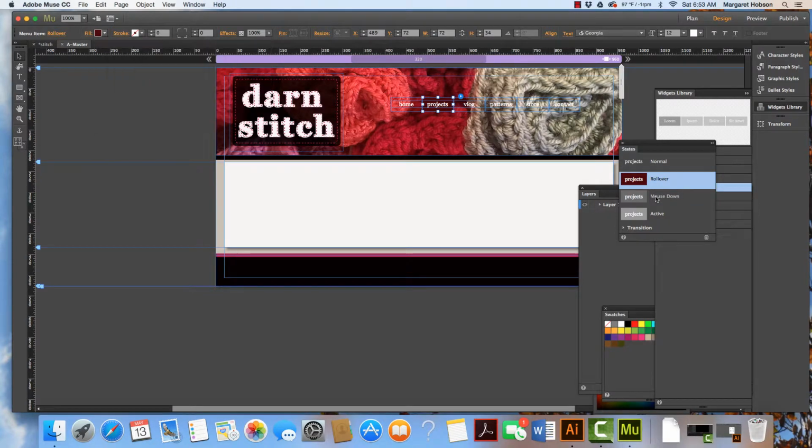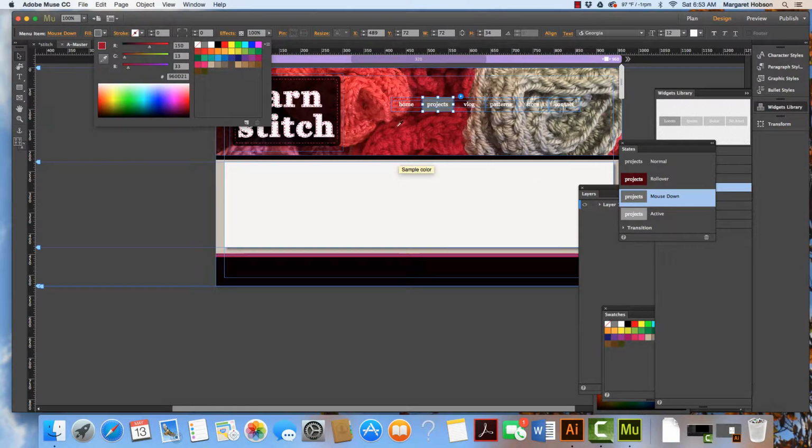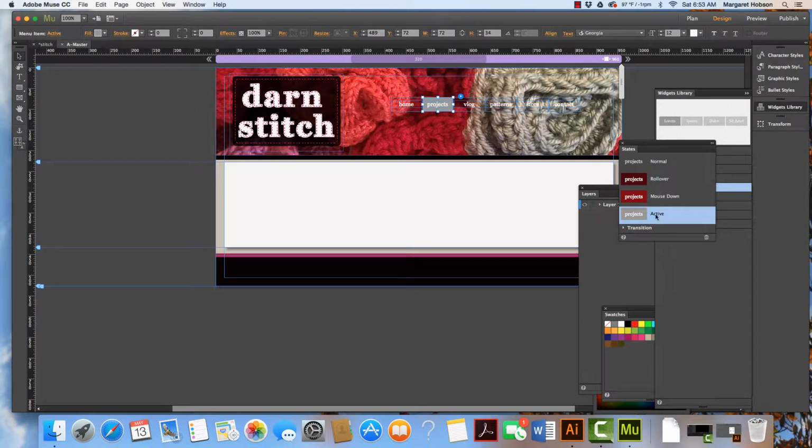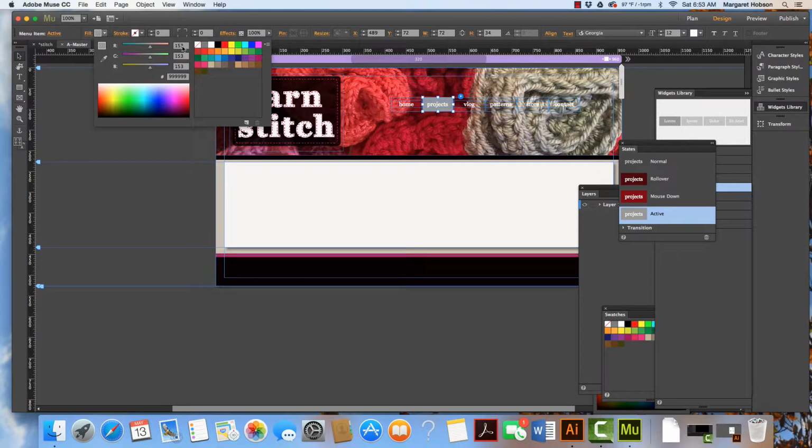Excellent. I'm going to go to my mouse down. I'm going to change that color as well. I'm going to click, grab this, click, and my active, I'm going to turn my active off. So there we have it. I've just made some changes.